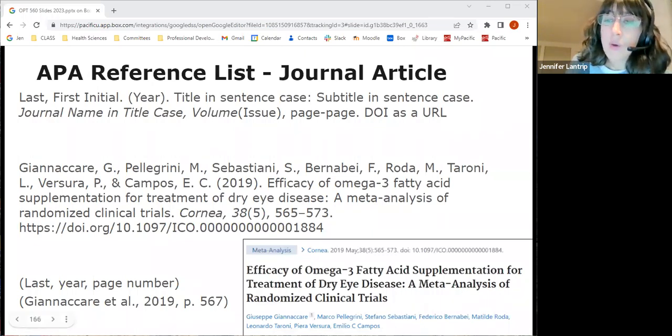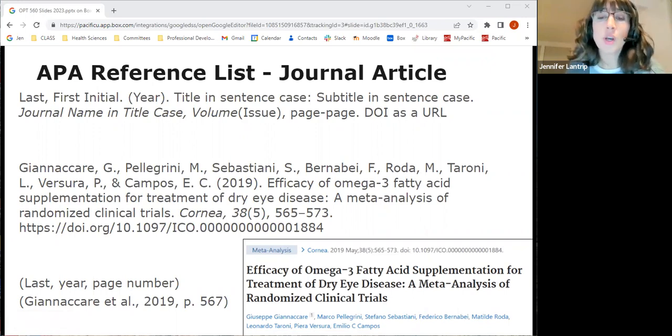Finally, we have the DOI, or Digital Object Identifier, as a URL. The DOI is a unique identifier for this article and will always bring people to this article. It's the number starting 10.1097/ICO. To make DOIs into a URL, just add https://doi.org/.